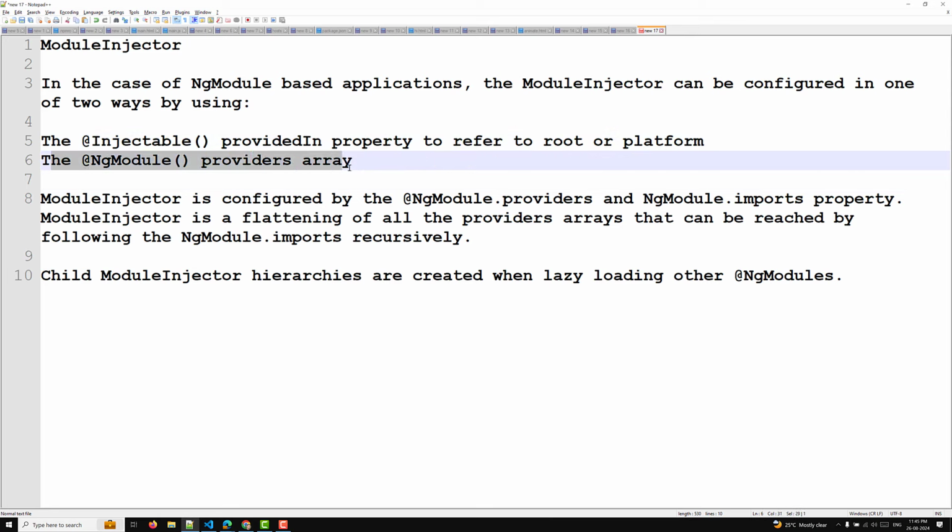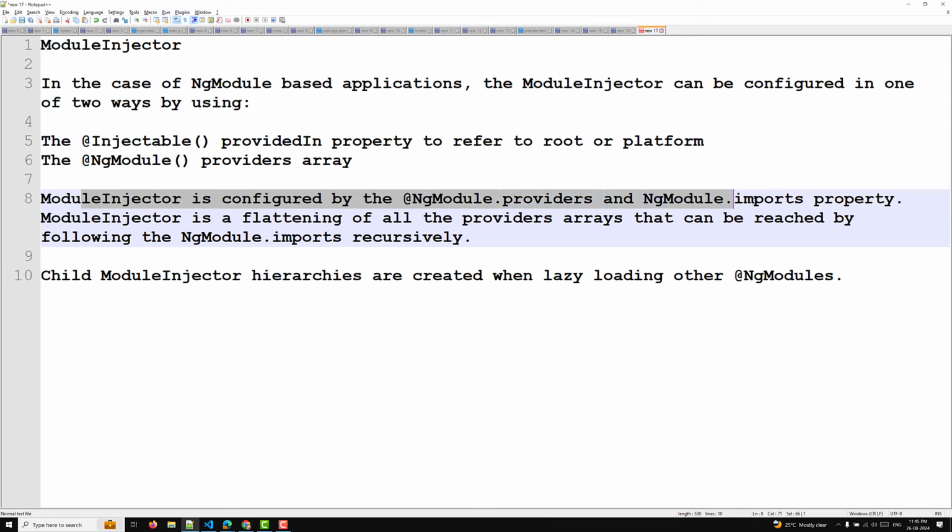And the other one is the NgModule providers array. The module injector is configured by the NgModule providers and NgModule imports property. So you will have a providers and an imports property in the NgModule, and there you can configure it.